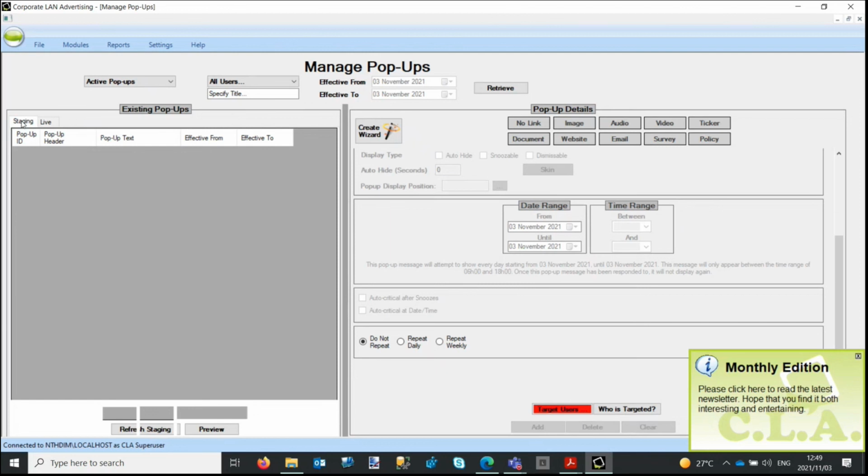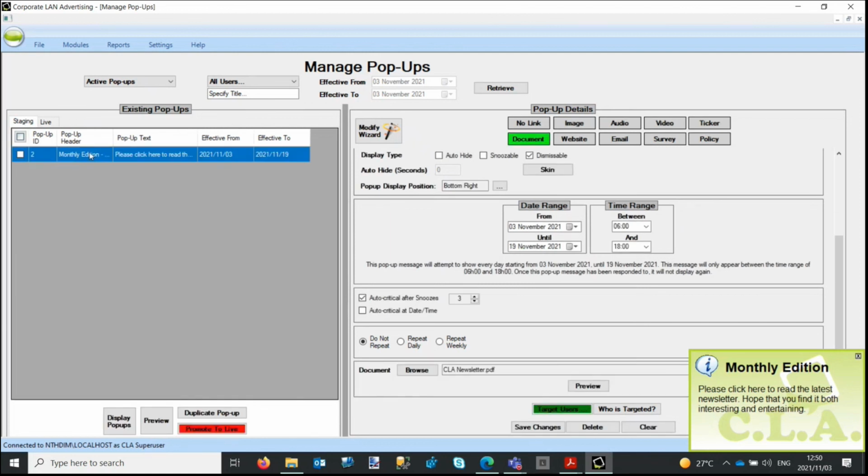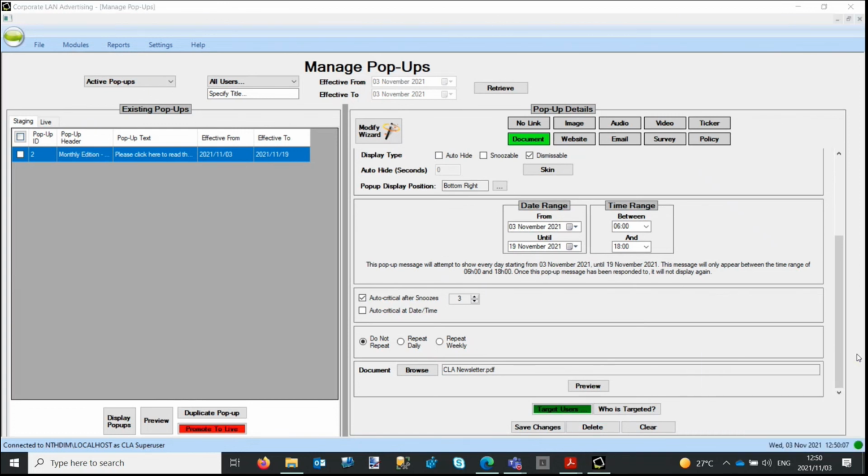There is a delete feature on the pop-up. You are able to click onto the pop-up and at the bottom of the right-hand side of the screen, click on delete. It would ask you for a password and it would delete your staging and your live version of that pop-up at the same time.